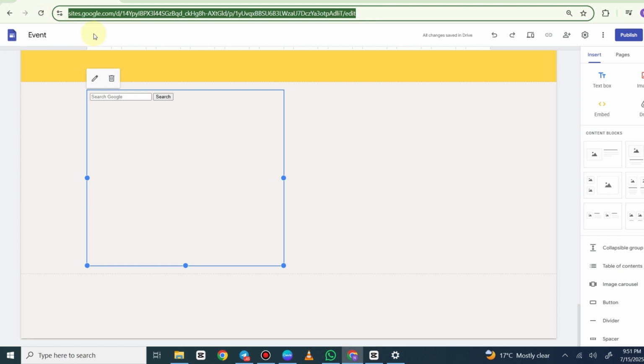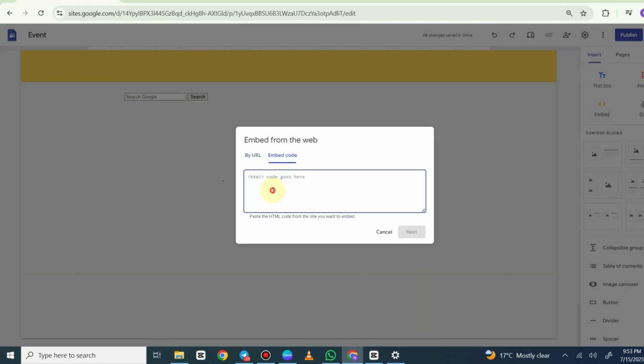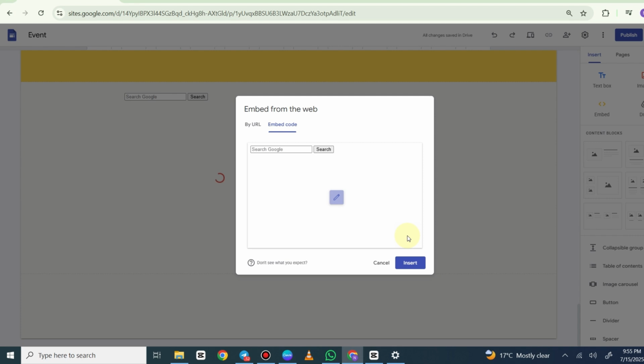Now what we can do is go to embed code and paste in the code that I will put in the description below. So we'll copy that code, we'll paste it, and then we need to replace this with the website URL. So we've got our website open. We can now copy the URL and then paste it in here.